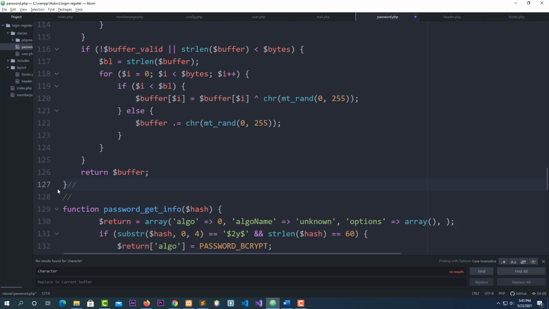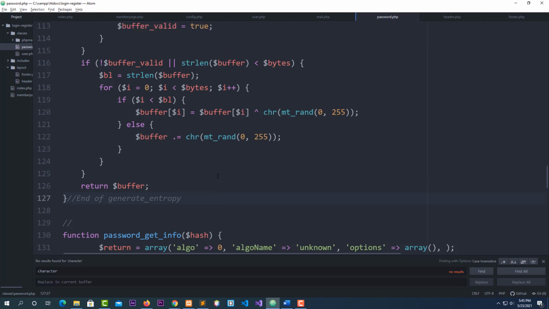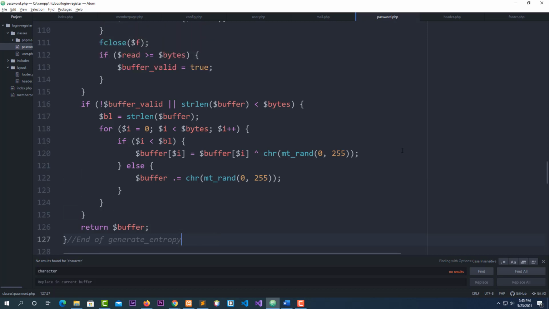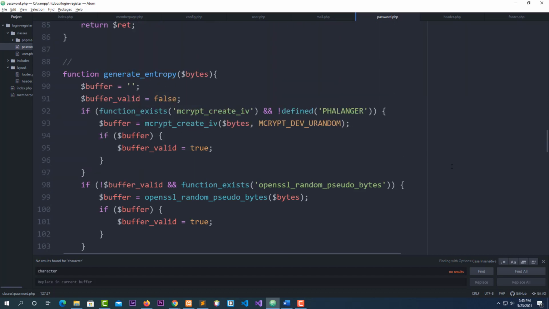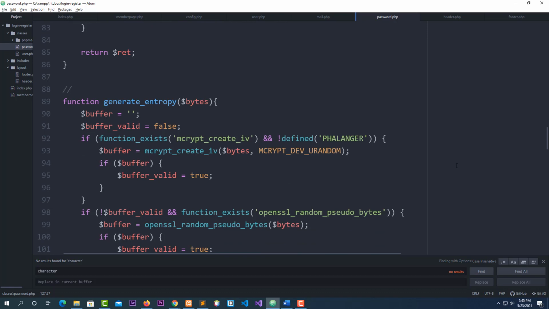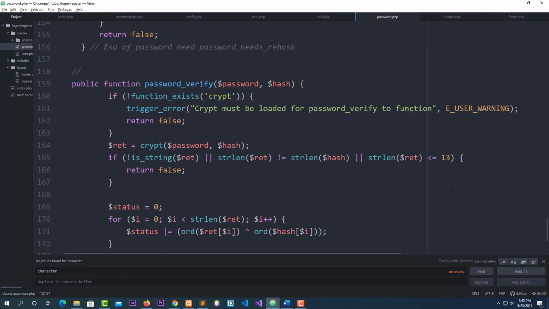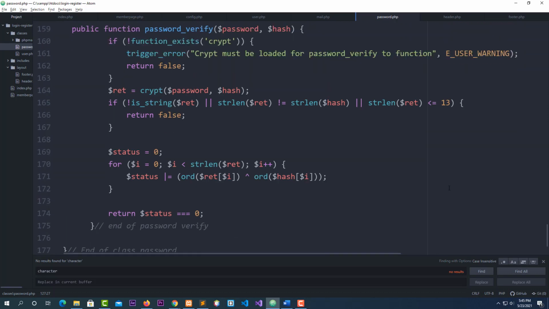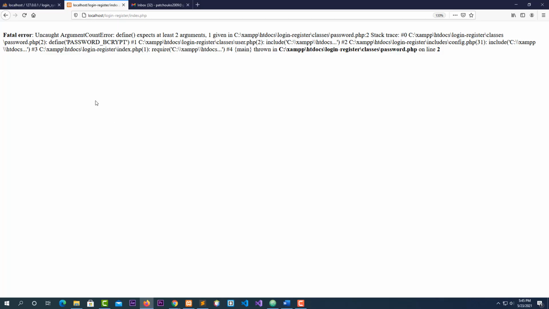Let me put it and put a space. This is the end of generate. I say put them for you, as you can see. Password generate. Okay, guys, now this is done for password.php. Now we can go back, save everything, go back and refresh our page.